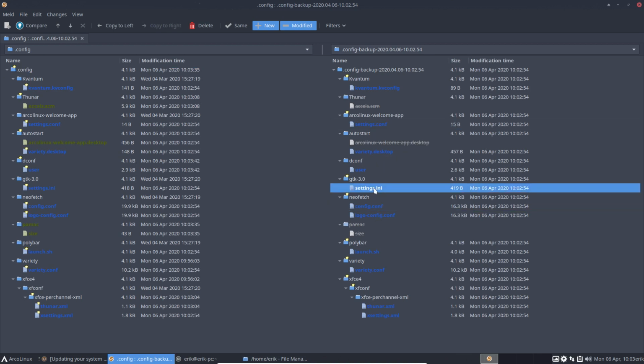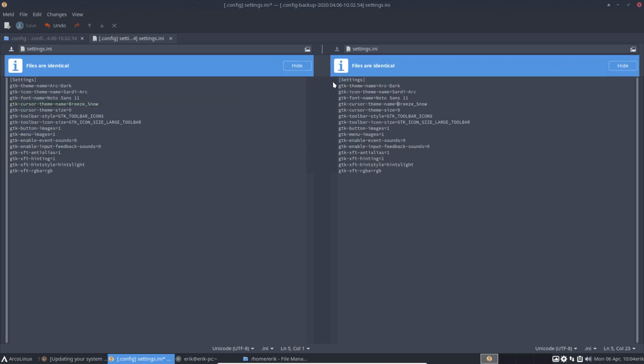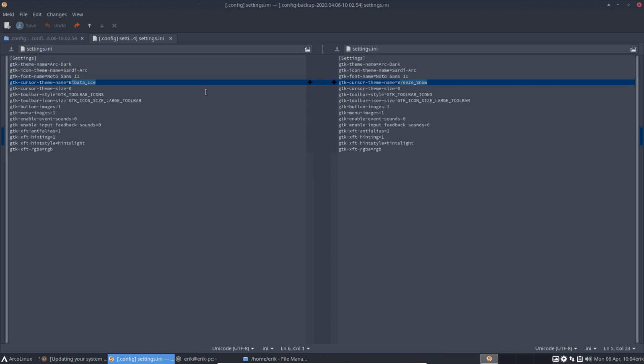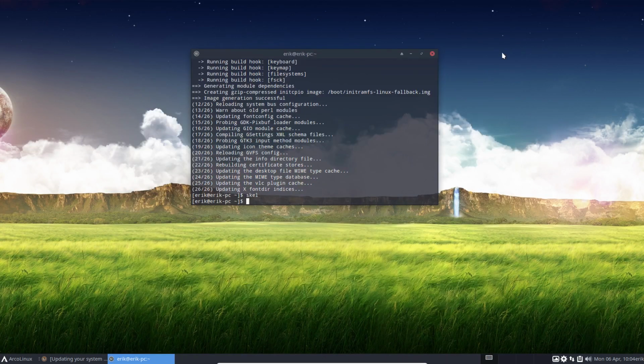NeoFetch has changed. I don't want, for instance, settings GTK, right? So we are moving to Bibata Ice, not Breeze Snow anymore. And if you say, no, I want to keep that one, you just put it back. Breeze Snow is back in here, you see? Simple as that. Meld is a super tool. But all is explained in that particular article there.